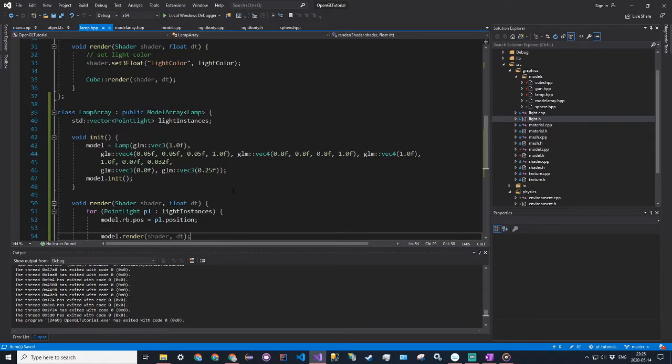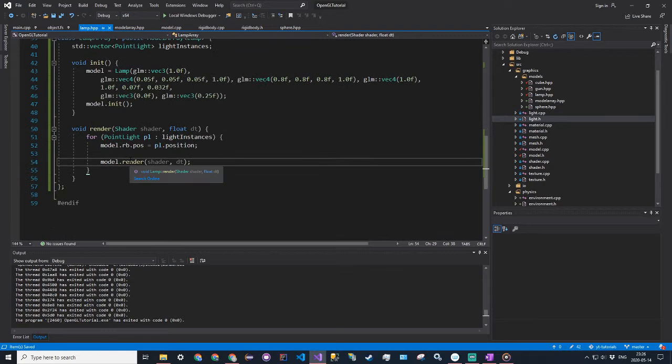Now, in the future, the way I see applying physics to these lamps is we just make point light into a class and have it extend from rigid body, so it can still be considered a rigid body and we can still apply impulses and stuff like that to it. That's where I just see this going. All right, so that's the thing that we have to change in lamp.